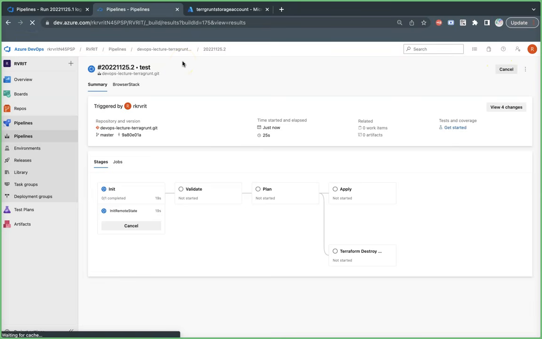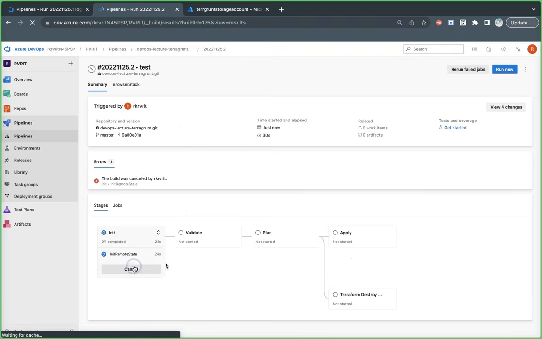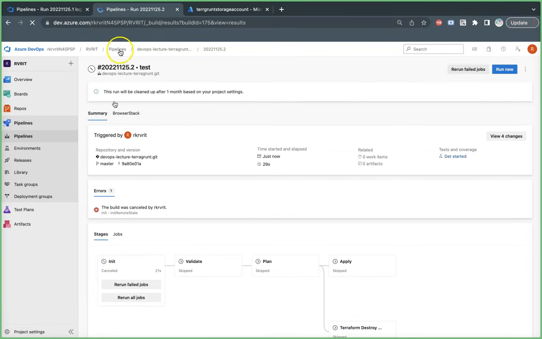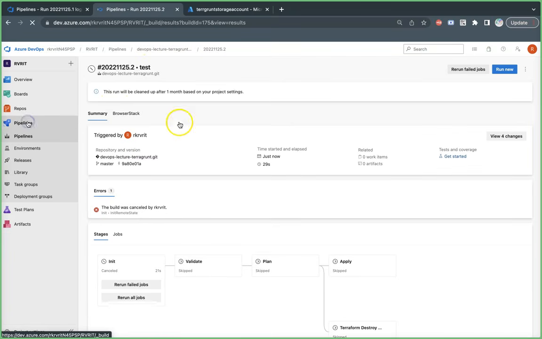Okay, I believe it got cancelled. Let's see. Okay, I think it's triggered. That's the reason it is showing you the init stage being triggered. I think I have cancelled that one as well. I think your actual pipeline will be triggered, which is the 90th batch Terragrunt file. Okay, Terragrunt pipeline. Just go there.